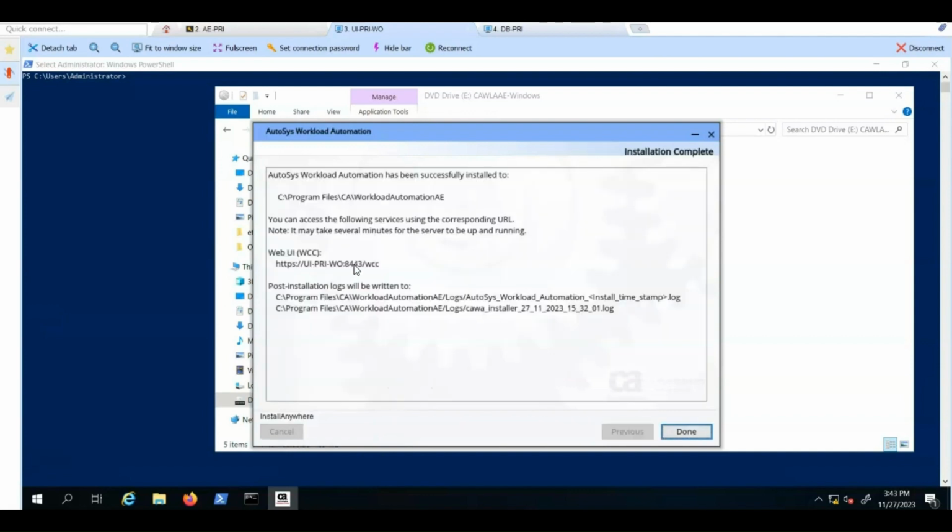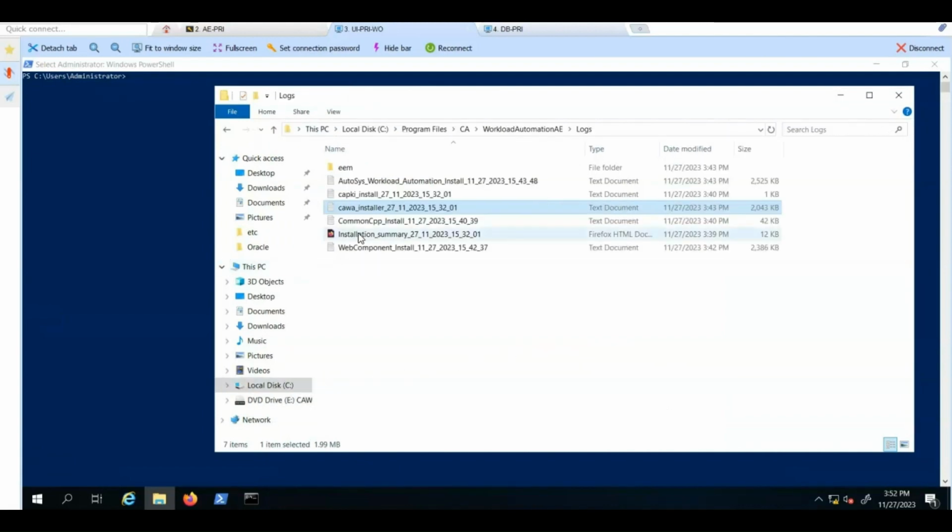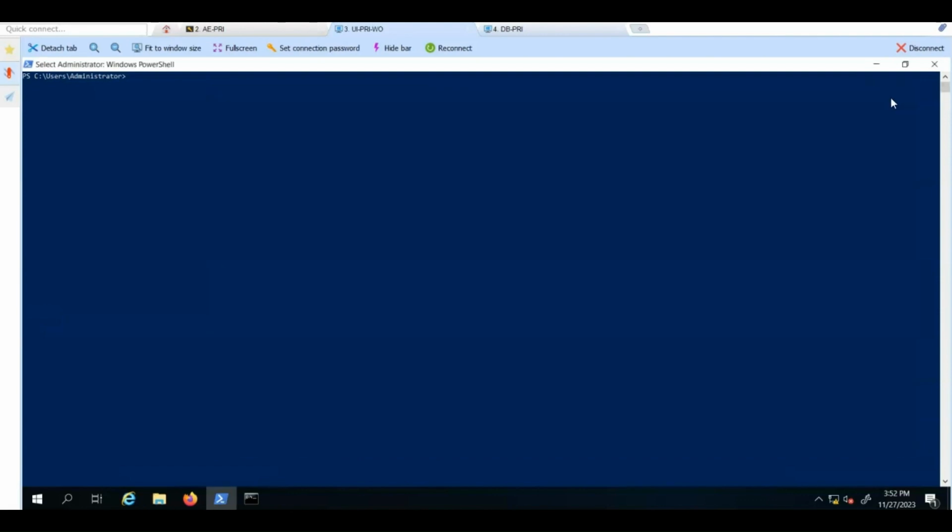The installation has been completed successfully. This is the URL for the web UI. And these are the installation logs. Click Done to close the installer program. Let's go to the logs directory. Here we have the installation logs. We completed the installation of AutoSys Web UI on a Windows server with an Oracle database.